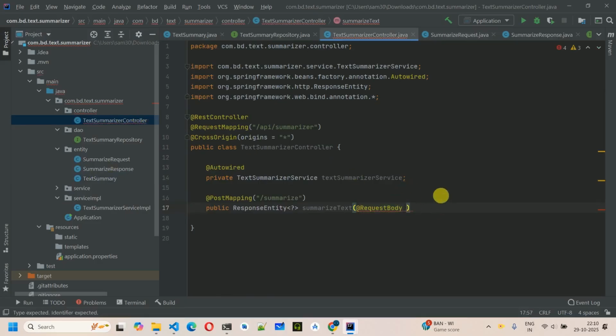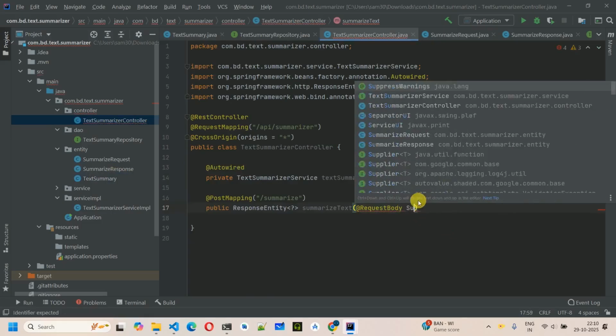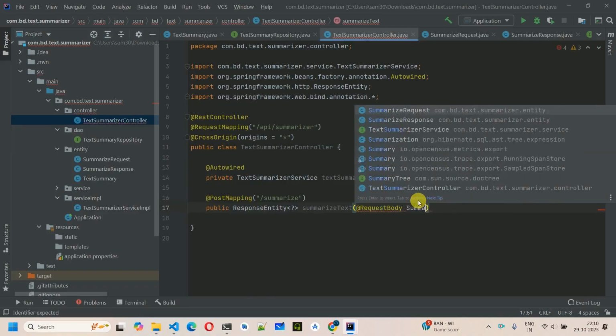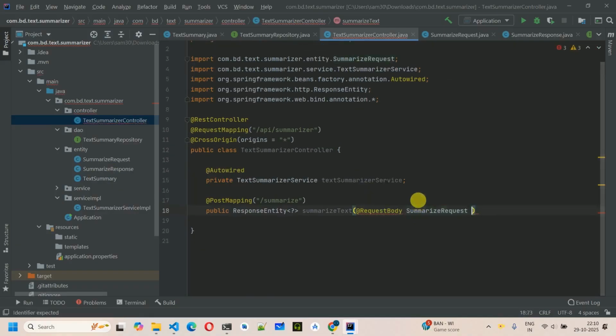So request body, and this one, what we are going to do is we are going to accept summarizer request. So summarizer request, like this one, like this.